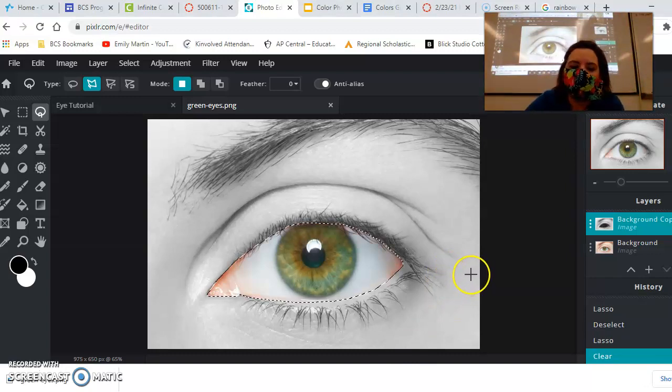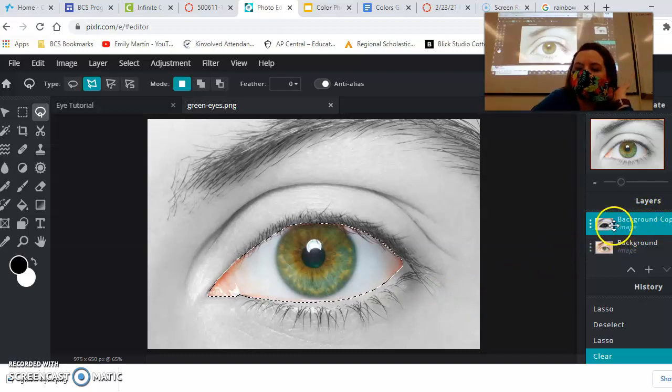So I clicked backspace on my keyboard. And now I have a colored eye. And if you look at your layers box, what you did was you selected, so you pretty much cut out the black and white eye so that the paper underneath, the colorful eye, can show through. Okay?